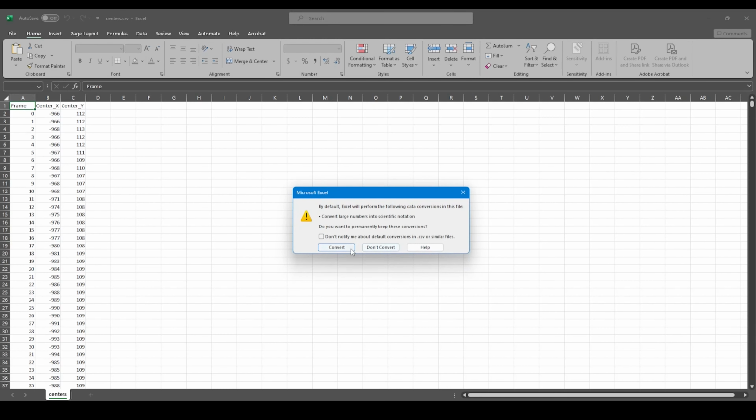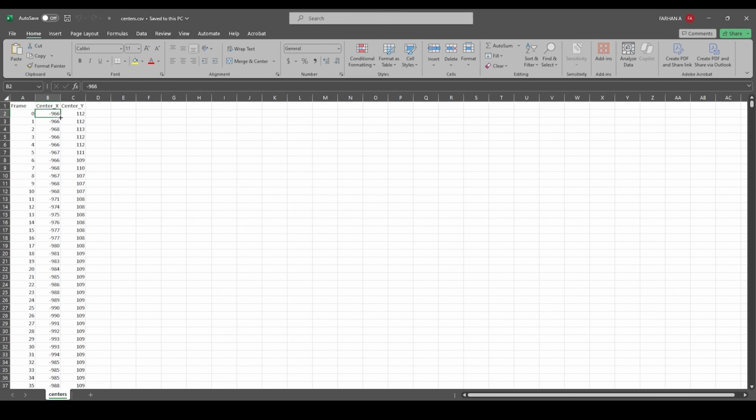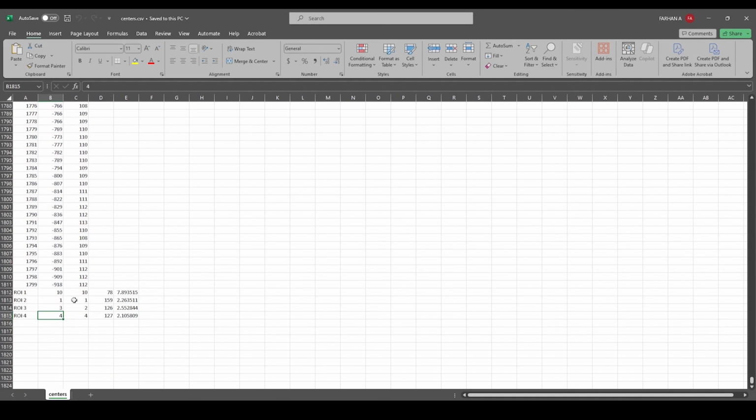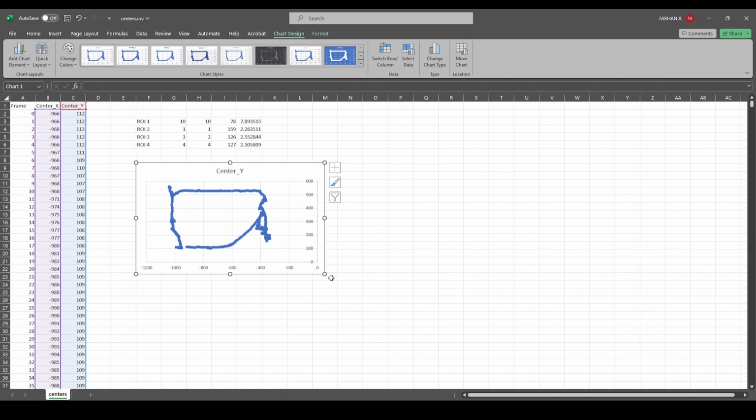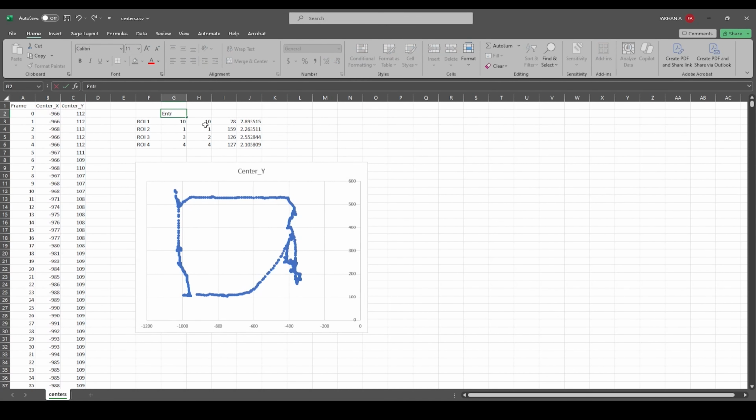In the Excel file that gets generated, there are X and Y coordinates for the center of mass, and at the very end there are these ROI data sets. So you can of course graph out your X and Y coordinates, and each column corresponds to the following.